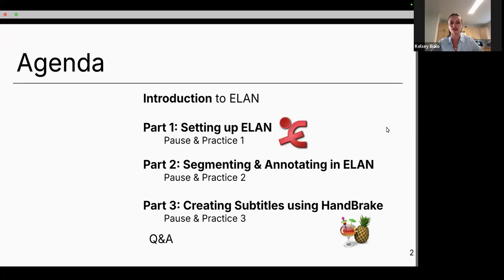Just a quick agenda for today. I'm going to give you a brief introduction to the ELAN software, what it is, what we use it for. And this workshop will assume no background in ELAN at all. So we'll go through part one, which is just how you set up and create new ELAN files. And then part two, we'll segment and annotate a practice recording that I've given you all in ELAN. And then lastly, we'll learn how to create subtitles from this ELAN file and add them to our video in the Handbrake video editing software.